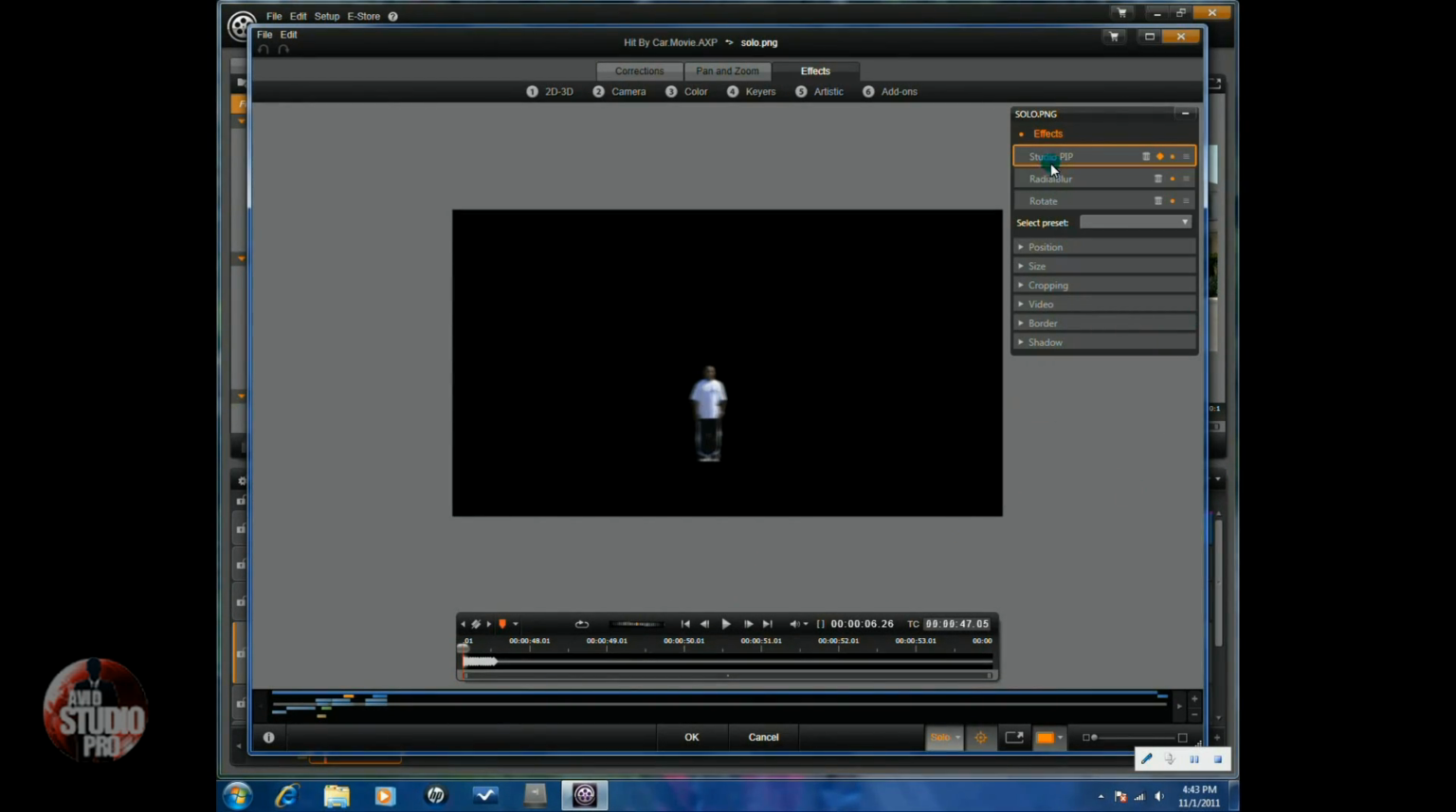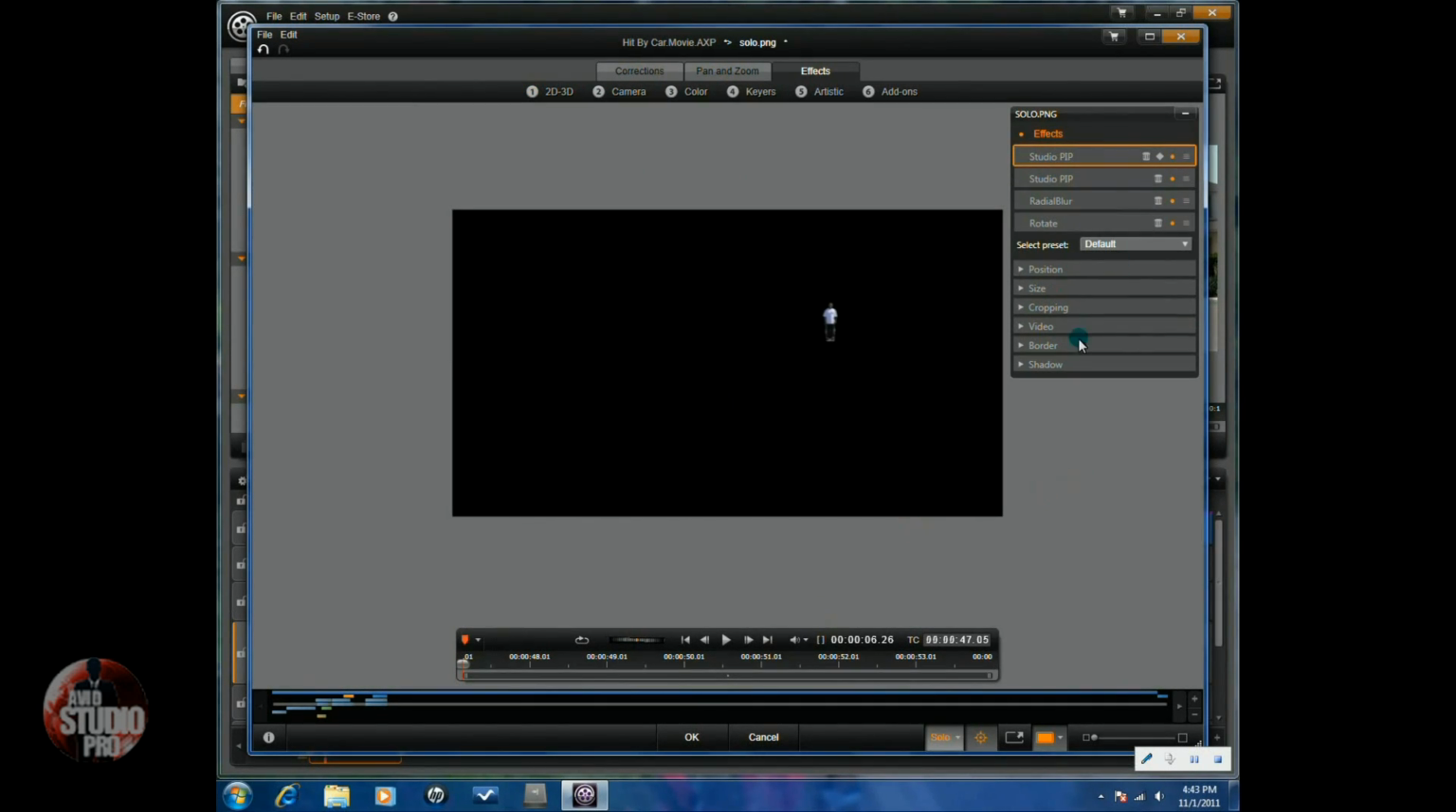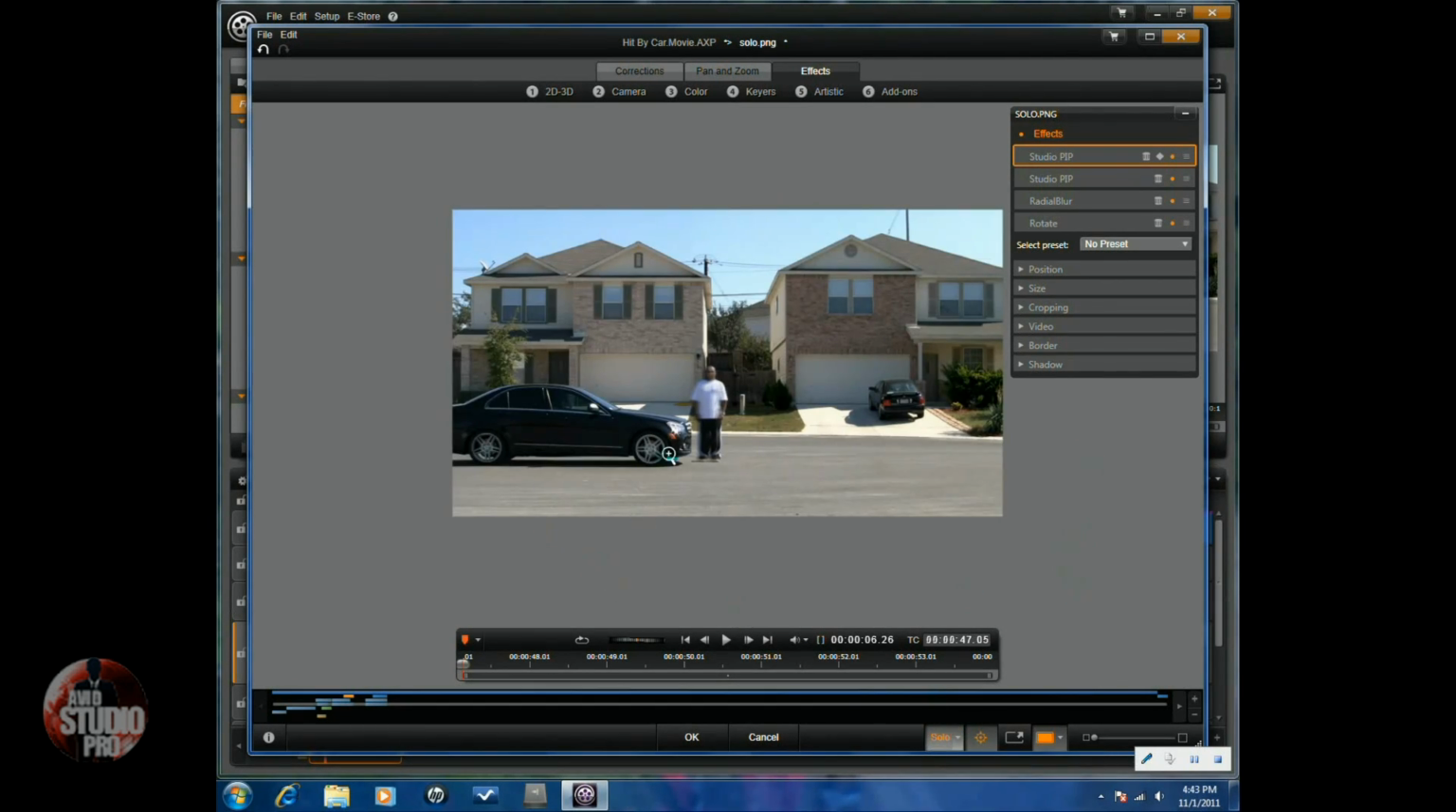The first thing I want to do is a studio PIP, so I go to 2D 3D again, studio PIP. And for this, I do no preset, so it puts the individual right in the middle of the screen. Show the media and the tracks below, and you'll see the car there.